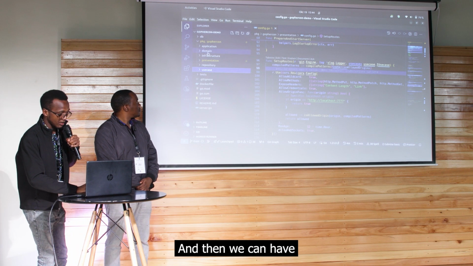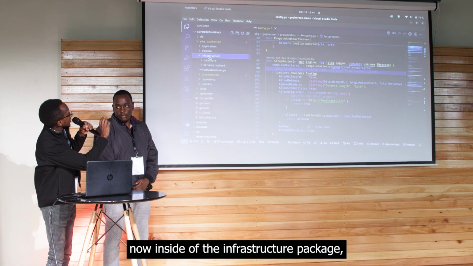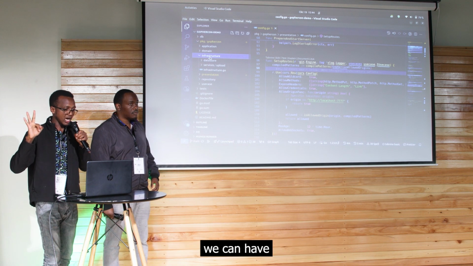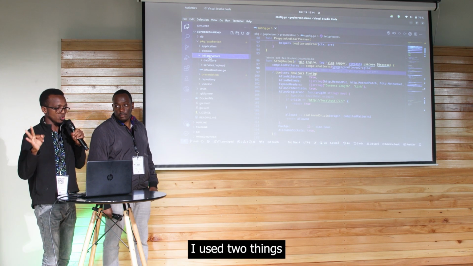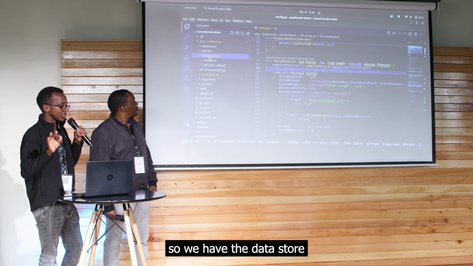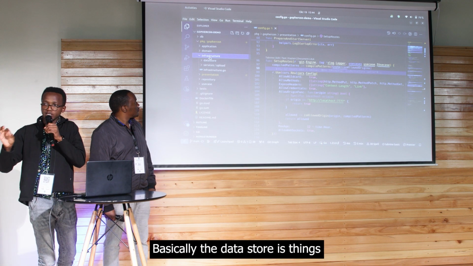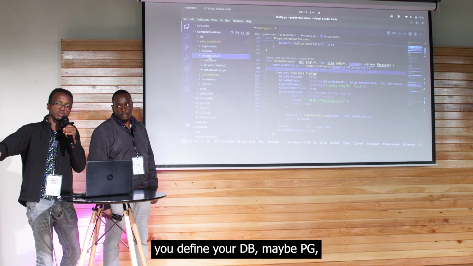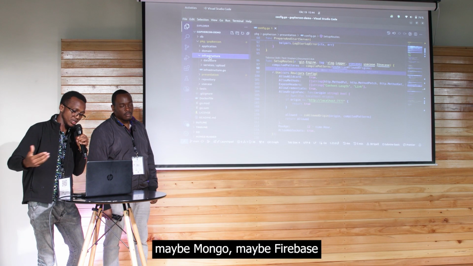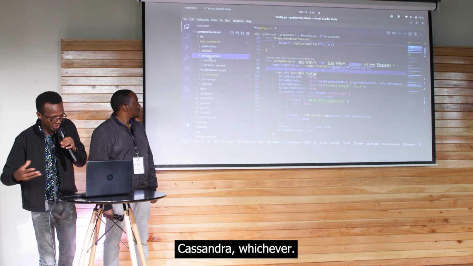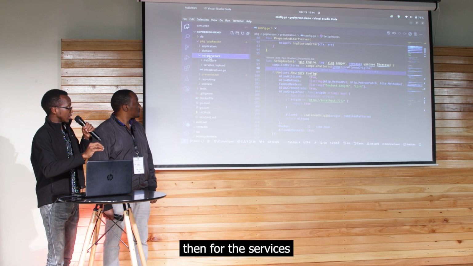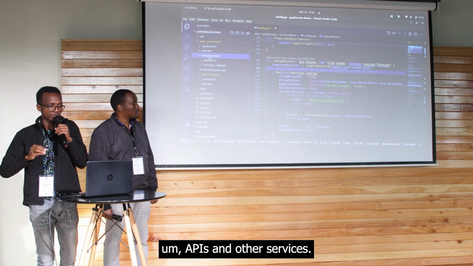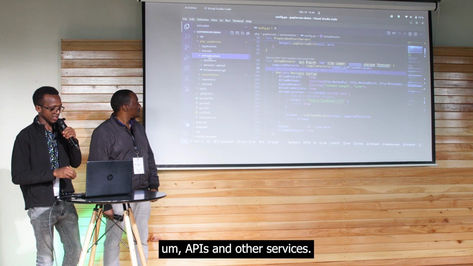And then inside the infrastructure package, for this simple example, I used two things. We have the data store and we have your services. The data store is where you define your DB, maybe PG, maybe Mongo, maybe Firebase, Cassandra, whichever DB you want to use. Then the services is where you have integrations to third-party APIs and other services.